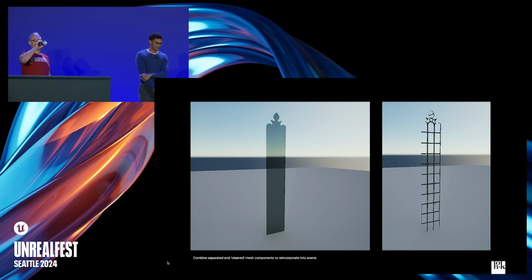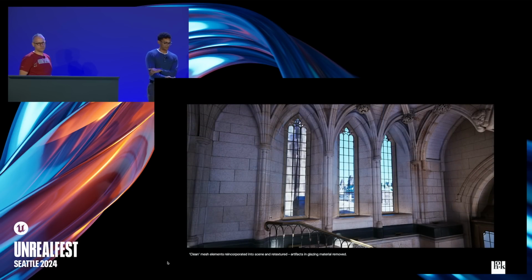For the mask part, I probably could have modeled the actual slits of the window, but this was just a quicker way of doing it, where I could just mask out the parts that had to be completely see-through. And combining these two meshes together, this is the final result.